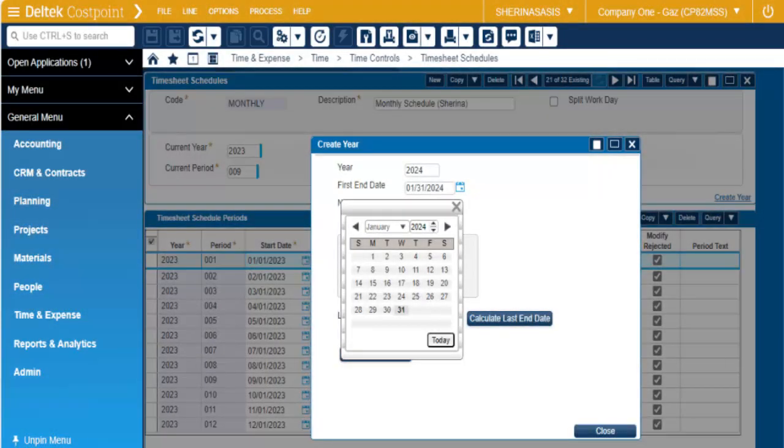The Create Year pop-up window will display. In the Year field, enter a unique year for this timesheet schedule. For example, 2024 for fiscal year 24.